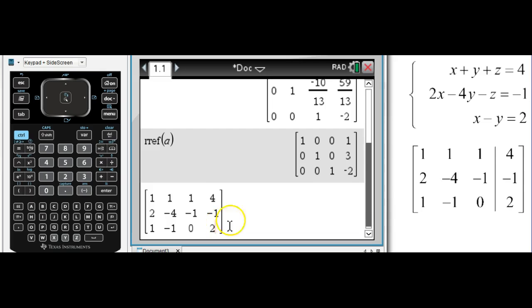One thing here that's worth noting, notice the third equation in this system is x minus y equals 2. In my matrix, that looks like 1, -1, 0. Why is 0, 0 here? Well, this column represents the variable z, and there is no z in this third equation. So that right there is an opportunity for students to make mistakes.